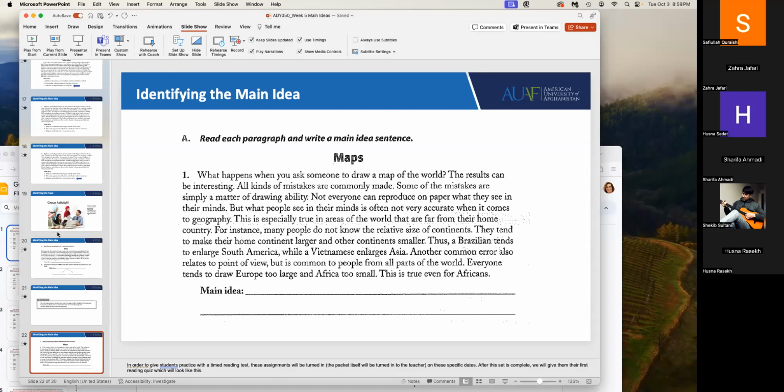Maps. What happens when you ask someone to draw a map of the world? The result can be interesting. All kinds of mistakes are commonly made. Some of the mistakes are simply a matter of drawing ability. Not everyone can reproduce on paper what they see in their minds. But what people see in their minds is often not very accurate when it comes to geography. This is especially true in areas of the world that are far from their home country.